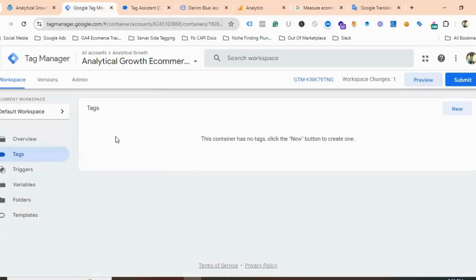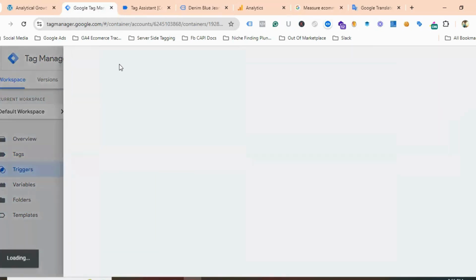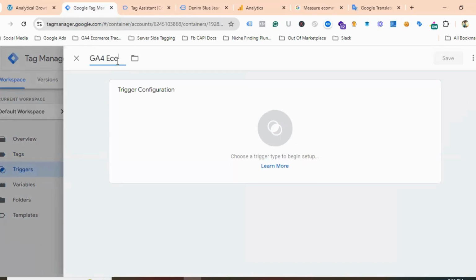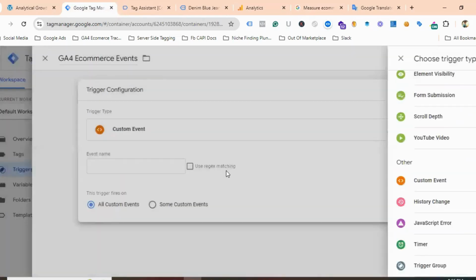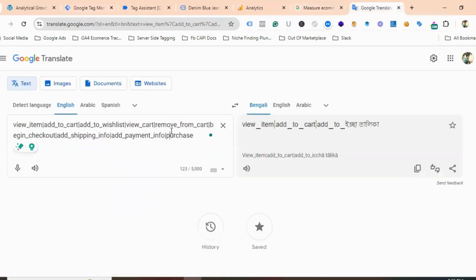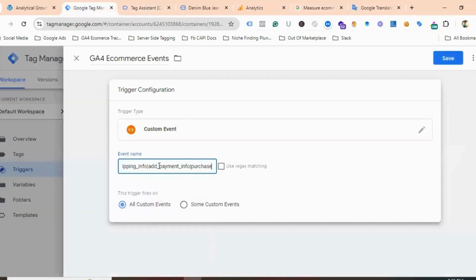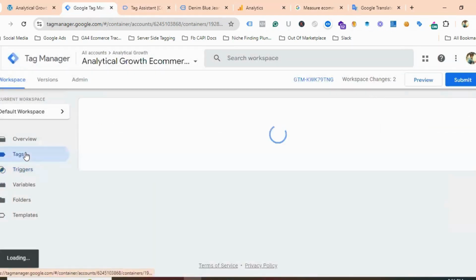Okay, perfect. So we'll go to the trigger section, and I'm gonna click on new, and I'll name this trigger as GA4 e-commerce events. Okay, I'll click on trigger tag configuration as custom event, and I'll be copying all the event names from here and paste it over here, and I'll be using this one, use regex matching, and I'll click on save. Then I'll go to the tags section.